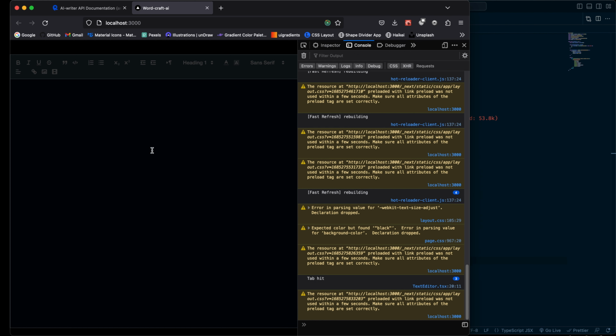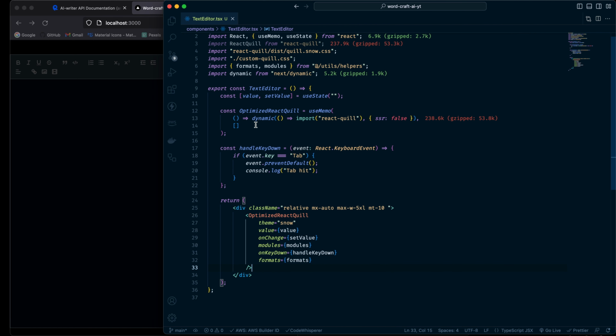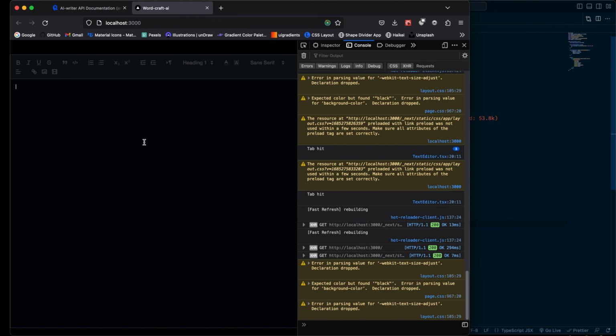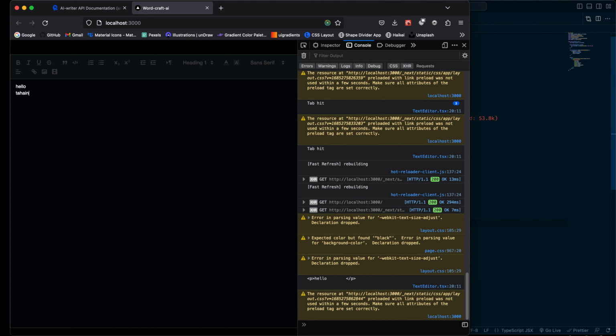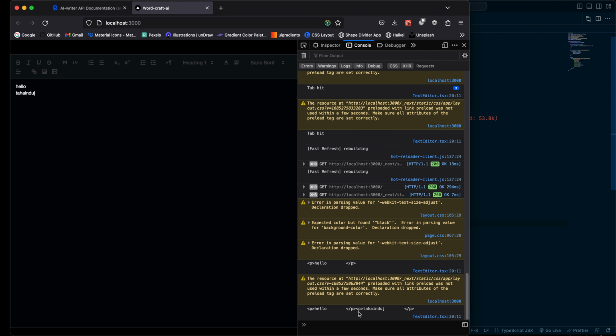So tab hit. I'll hit tab once again, tab hit. So this is working. Now let me show you what is actually there inside this value. Let me console log out the value. I'll save this, go back here, and in here let me say hello and hit tab. So if you can see here, this hello is covered with an HTML tag. Now if I hit enter and type something here, I get a p tag again.